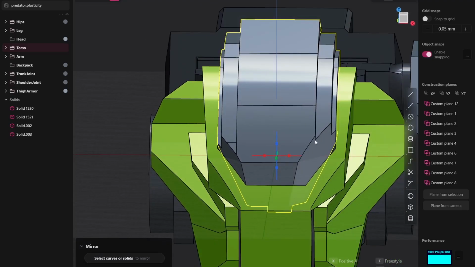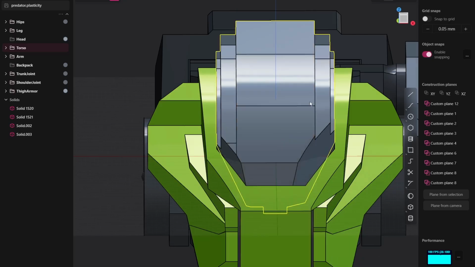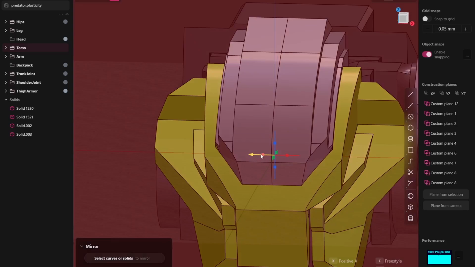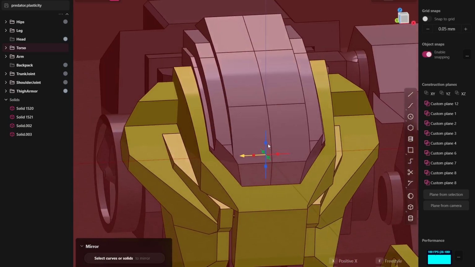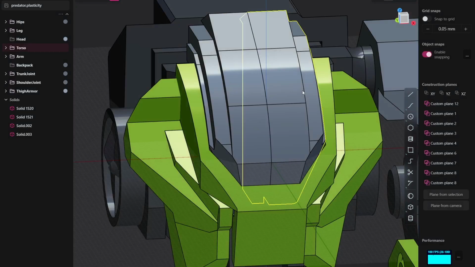If I hit X now, you see it's being mirrored on this side. However, if I hit Shift X, this other side is being mirrored. So depending on which of these two you want to mirror, that is going to affect the other side. Usually the side you want mirrored is the one where you have to click. And obviously this works on XYZ equally. But you're going to notice that if I do this, the object is now split in two.